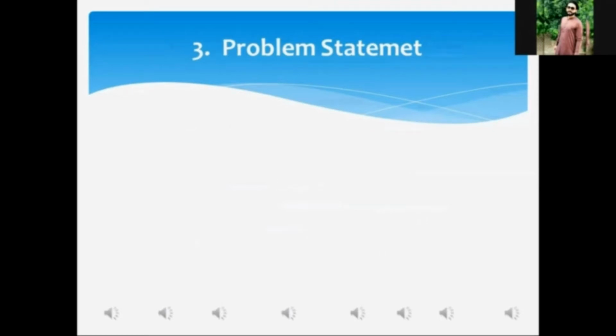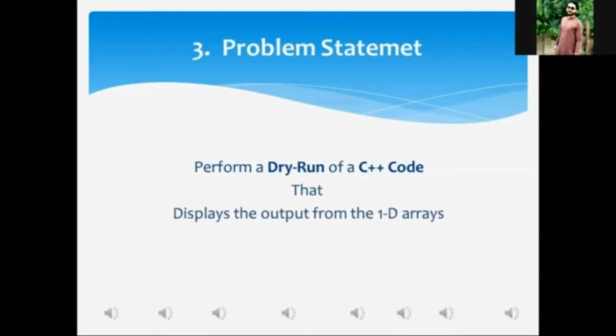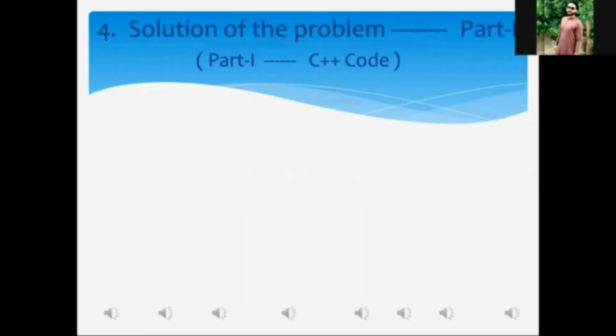Now it's time to present before you the problem statement. The problem statement of the lecture is to perform a dry run of a C++ code that displays the output from a one-dimensional array. Did you get it, my dear? Yes, sir. And now it's time to present before you the solution of the problem.